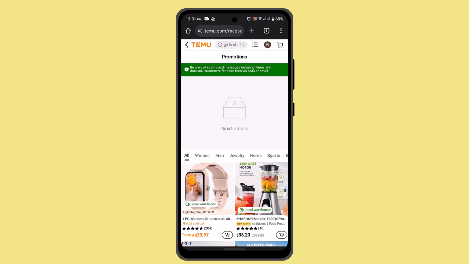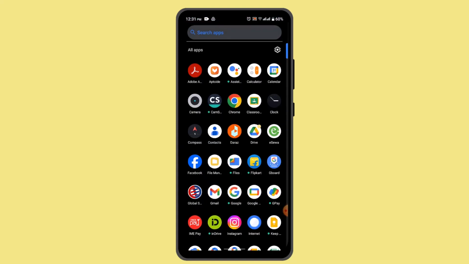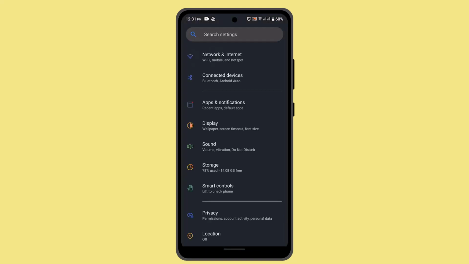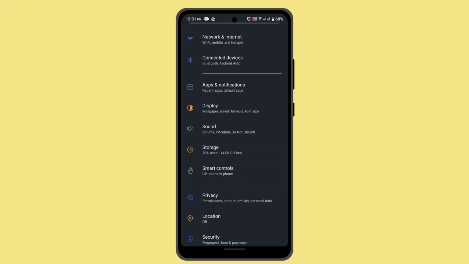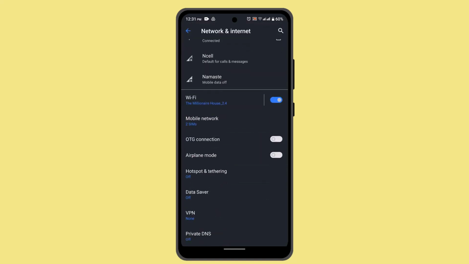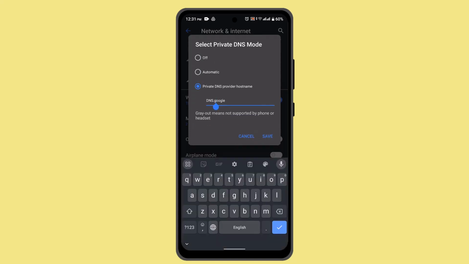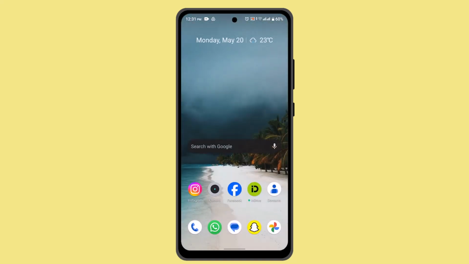first of all exit out of your Temu application and then open up your settings. When you open up your settings, you need to go to network and internet, and when you are on the network and internet page, you need to go to private DNS. Under it you need to select private DNS, and over here you need to type in dns.adguard.com, and then make changes by tapping on the save button, and this should be able to fix the issue.